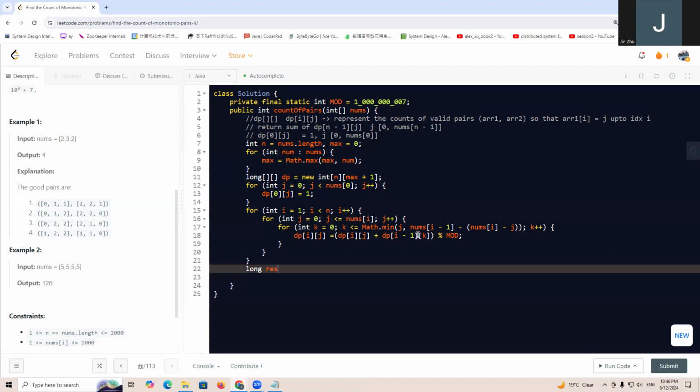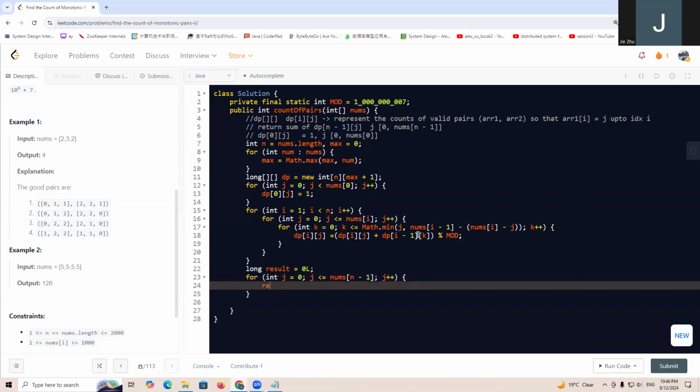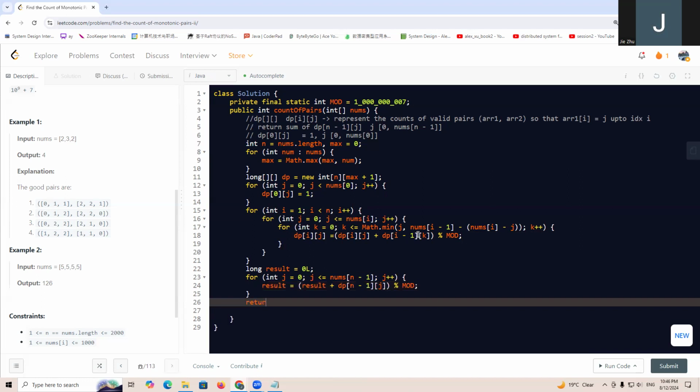And in the end, what is our result? We have long result equals 0 L. And for int j equals to 0, j smaller equal to nums n minus 1, j plus plus, we are going to have result equals result plus dp n minus 1 j, and now return int result, right?